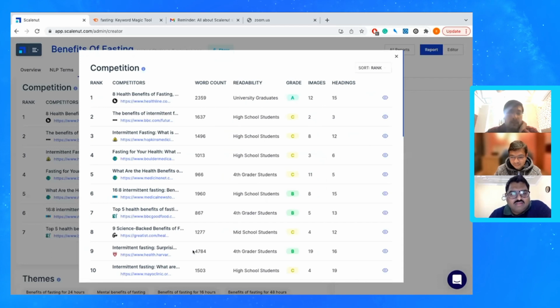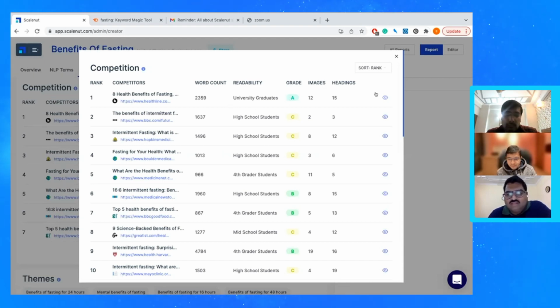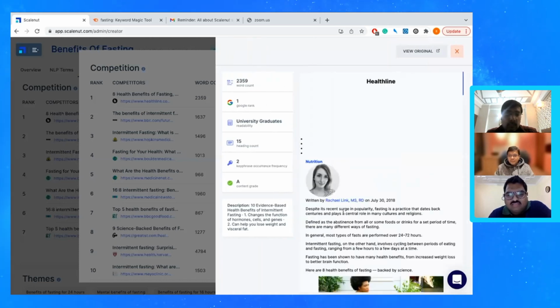So as I mentioned, our tool scrapes the top 30 articles, understands the word count, the readability. It also talks about this grade, which I'll talk about in a while, and looks at other things. What are the images and headings? Now, this is the count of H tags and the images, and gives you a very nice, clean view. Let's say you want to look at this grade A article and you want to just quickly check what it is.